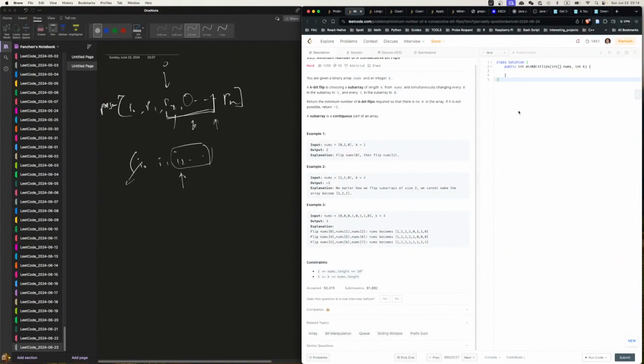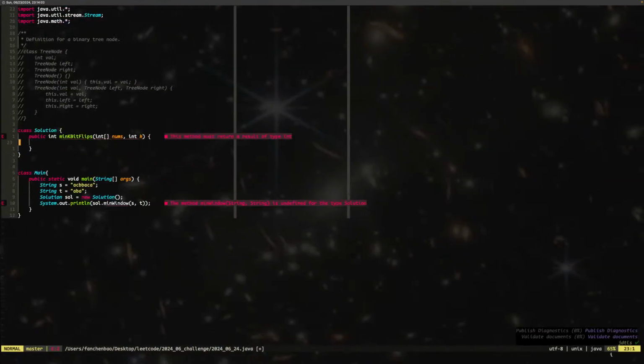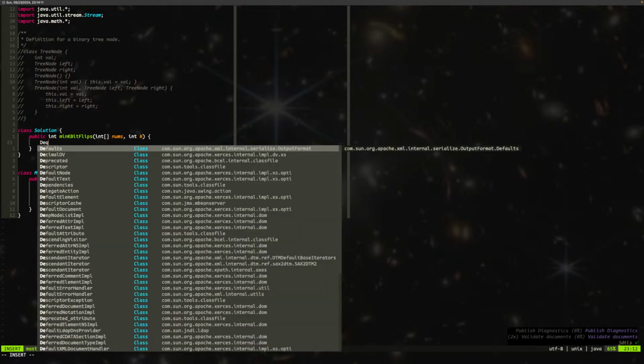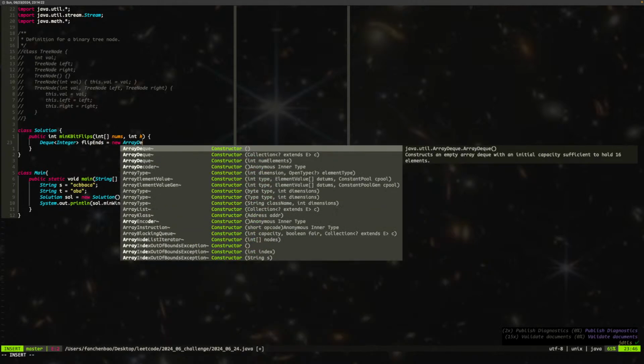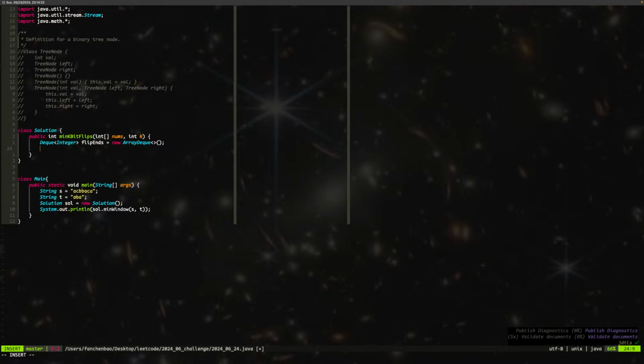Here's what I'm thinking about right now. We need a queue. We can do a deque, maybe an Integer flip array deque. And then we're just going to go. The number of flips it has done is the size, right? The size. So it's a 0, so it's just like that.